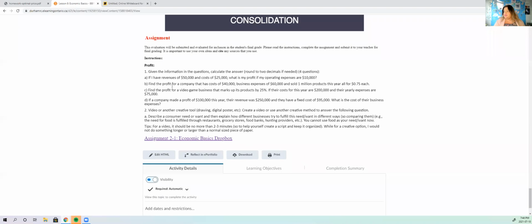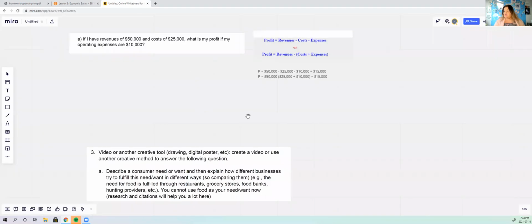So I've actually decided to do 1A with you. If I have revenues of $50,000 and costs of $25,000, what is my profit if my operating expenses are $10,000? So when we're thinking about profit, there's two formulas we can use. Do I need to see both of them? No. You can use whichever one is easier for you.